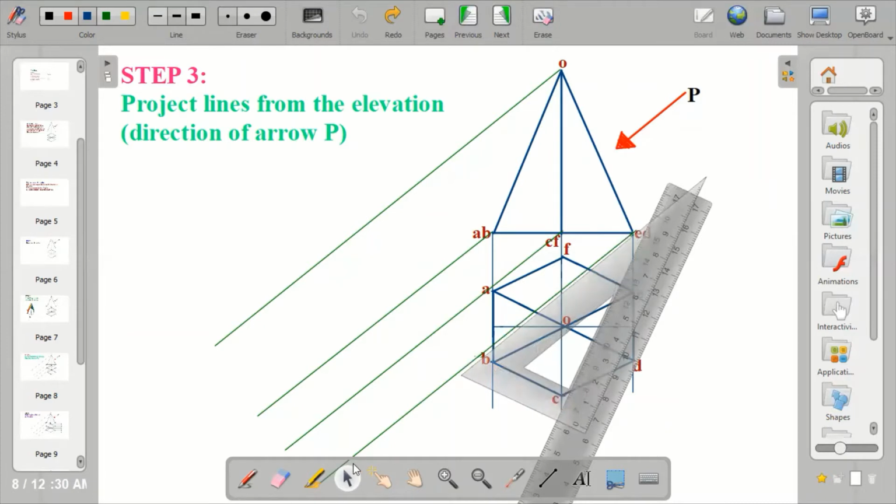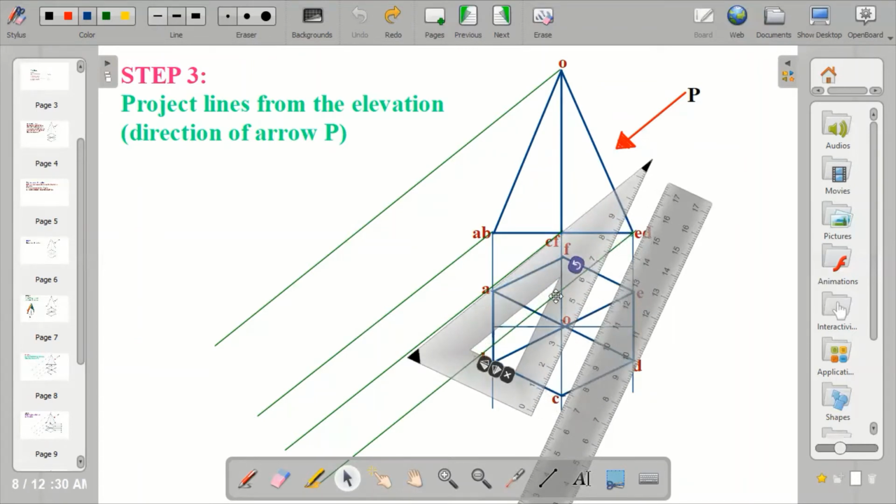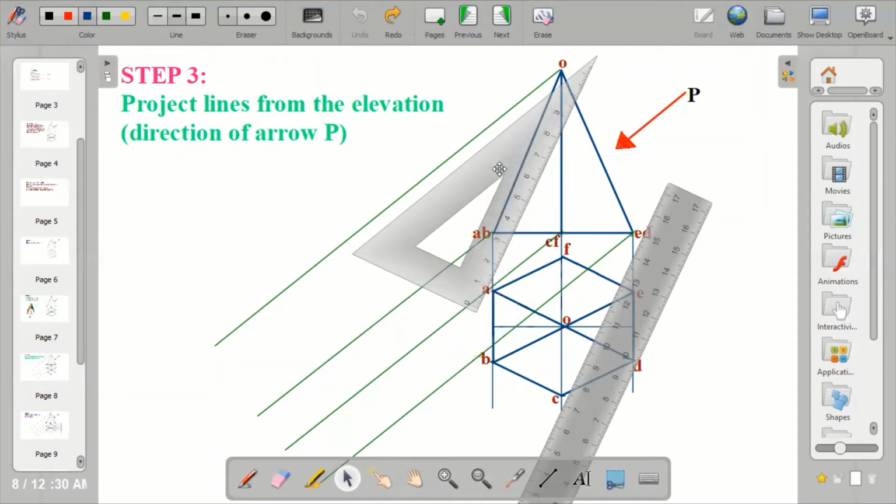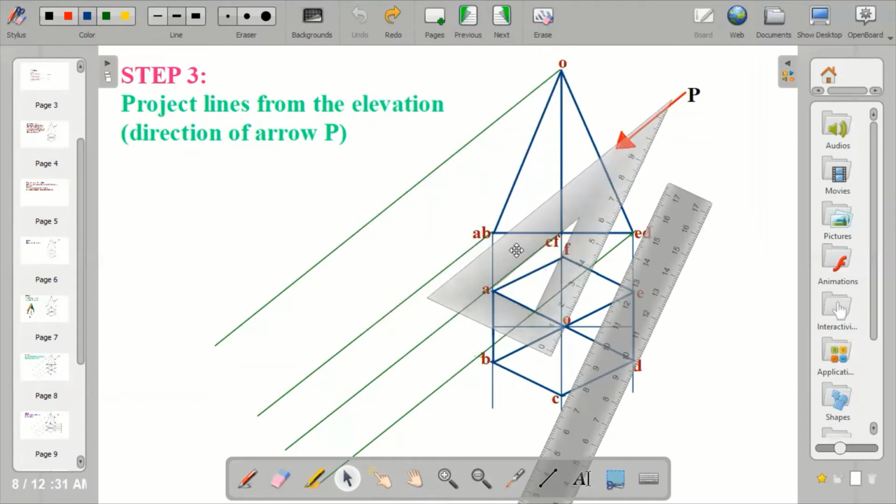I'll project my line. I'll take it to CF, following the parallel line. I'll project my line. From CF, I'll take it to AB. I'll project my line. Then I'll take it to the last point, which is O. I'll project my line. You can see that in all this, I can still go back to the inclination.